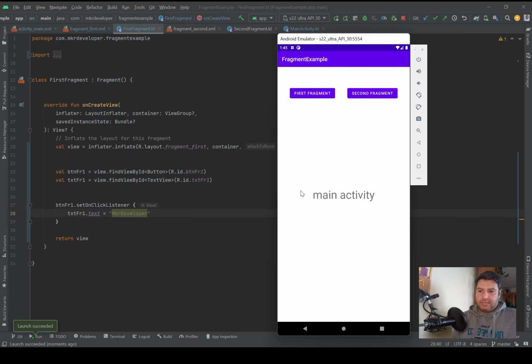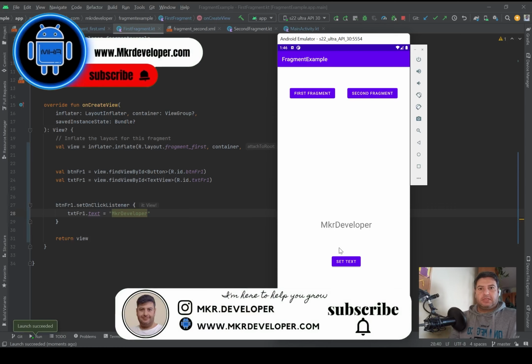Now this is the main activity. I'm pressing this button. The fragment will be open, and I'm pressing this set text, and the text will be changed to MKR developer, anything I'm writing here. And that was everything about adding widgets to the fragments.